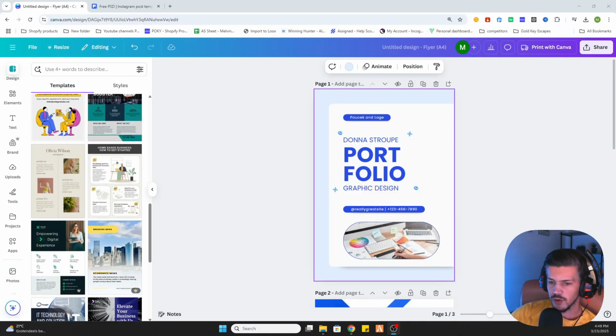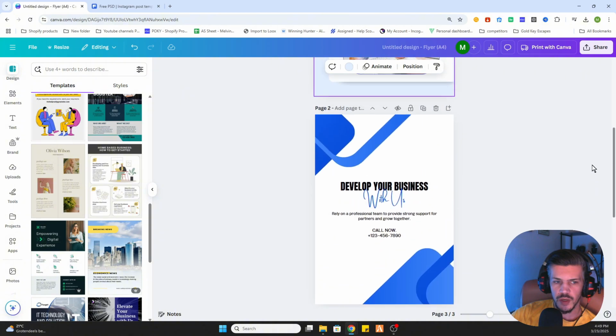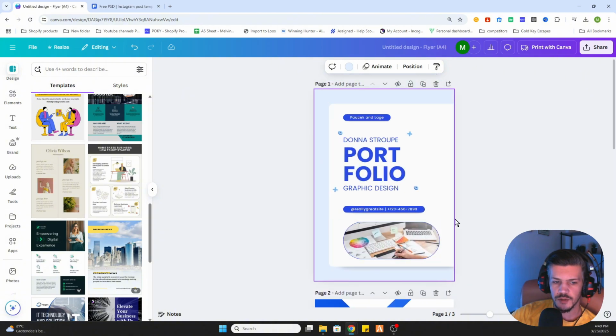In this video I'm going to show you how to automatically add page numbers in Canva. So we have a document over here with different pages, as you can see, and we would like to automatically add page numbers to the pages.